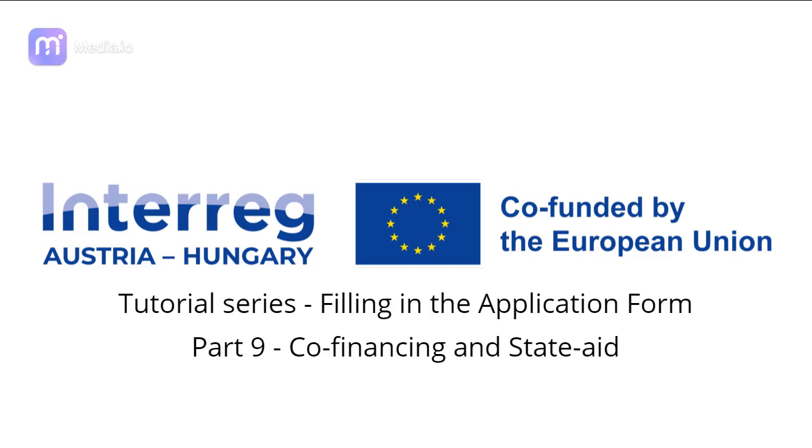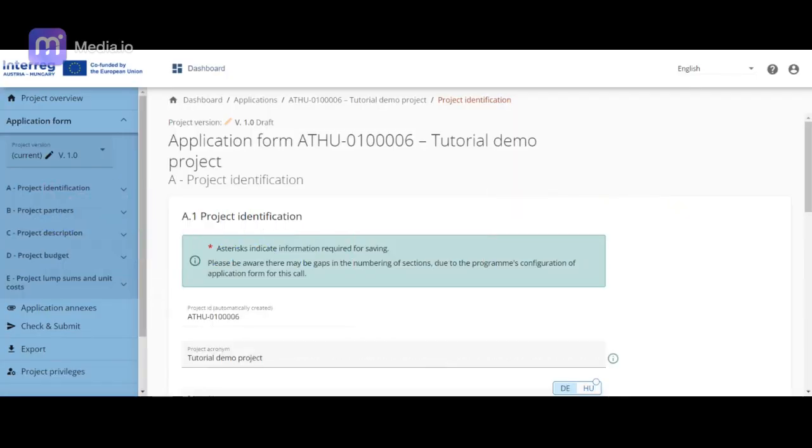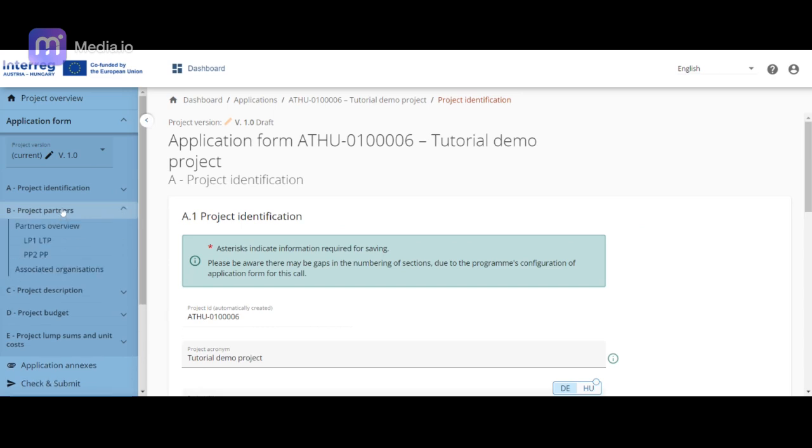During a series of tutorials, I will lead you through the process of filling in the application form for a standard project in our monitoring system, GEMS. In this particular tutorial, I will show you how to fill in the co-financing section of the partner budget and the state aid self-assessment. Please be aware that these tutorial videos focus on the fields of the application form to be filled in or to be selected.